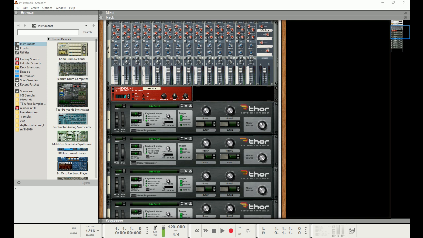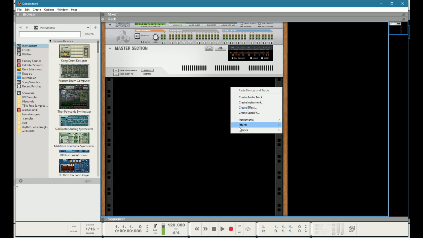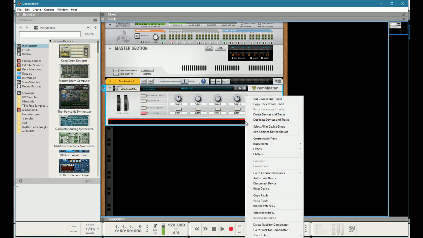And in this case I'm actually using it to create, let's say, a morphing type of sound. Then of course comes the question, what is a delayed envelope? I could go for this route. I'm going to go for a Combinator patch.